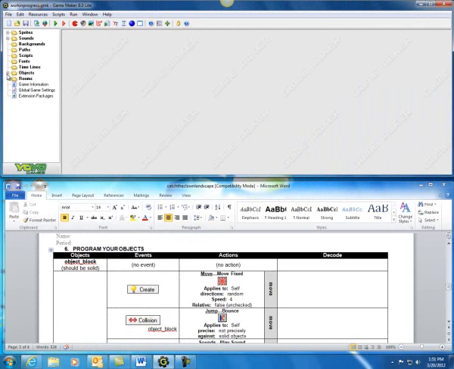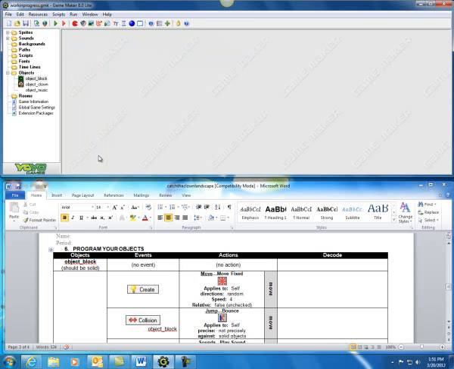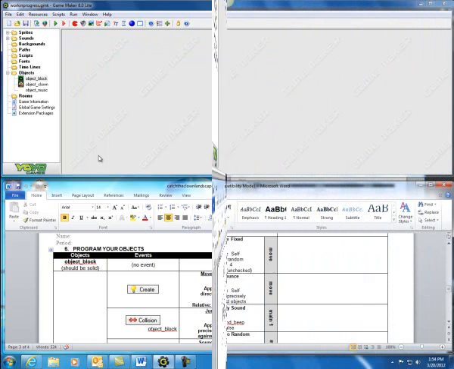Click on your plus sign for your objects folder and double-click your object block. Make sure that this is checked solid. That's what this means right here. And we're going to add no event and no action. No event and no action for this particular object. Click OK.